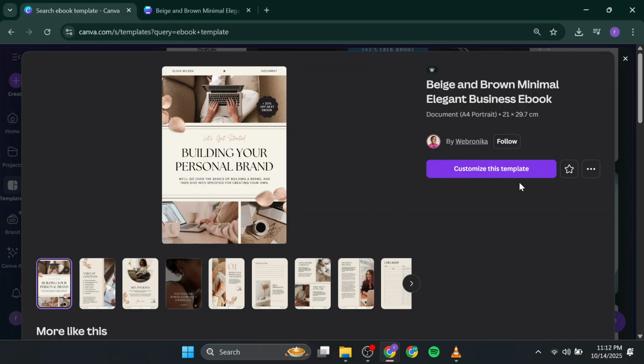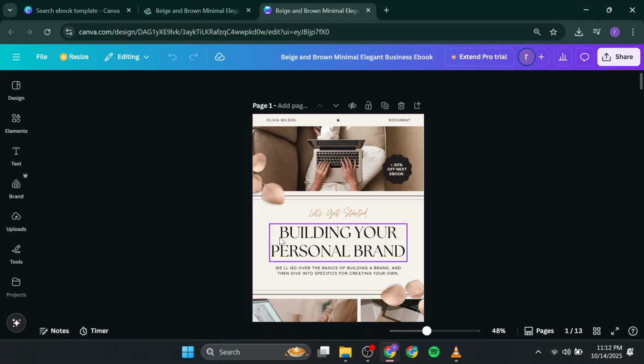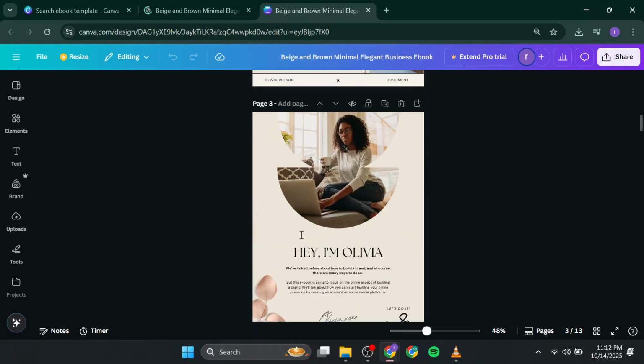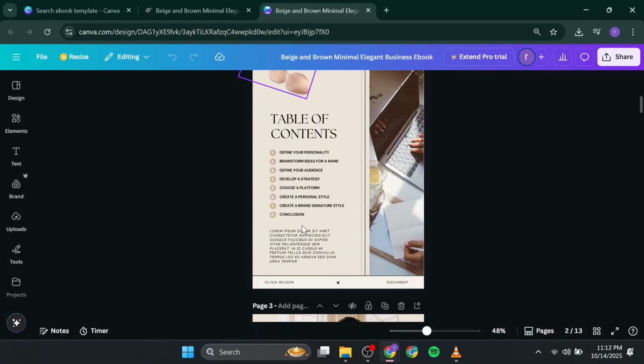Once you've found your favorite, click on it and then select Customize this template. This opens Canva's easy-to-use editor, and this is where the magic happens. With its drag and drop tools, editing your ebook is incredibly simple.